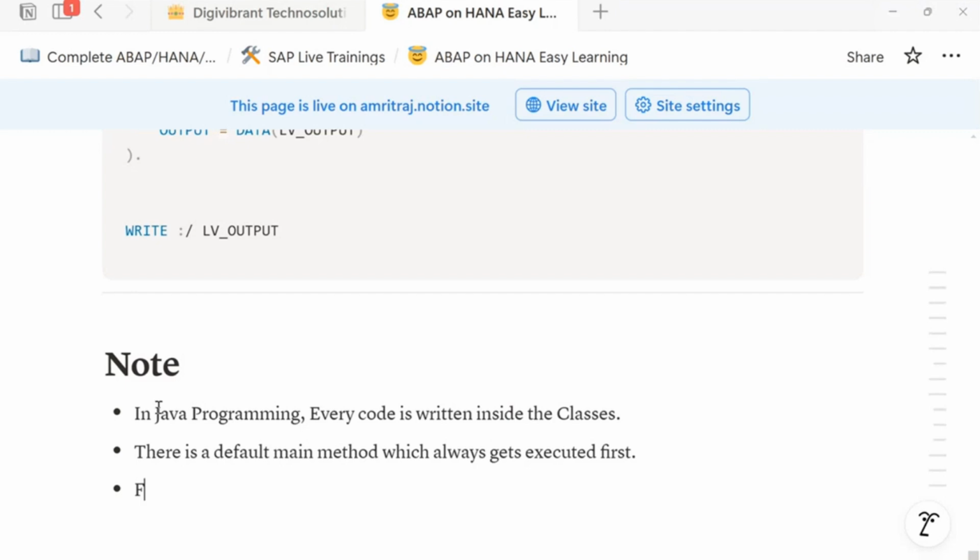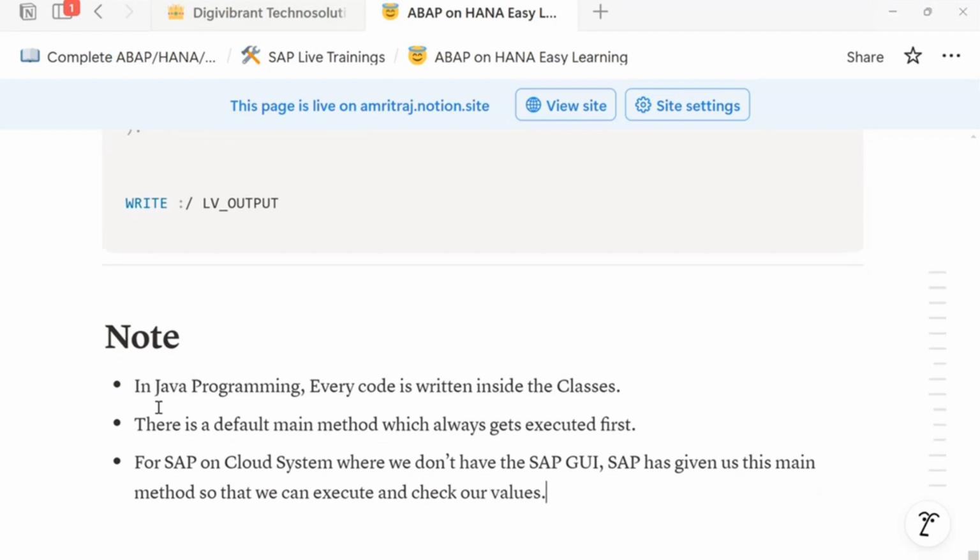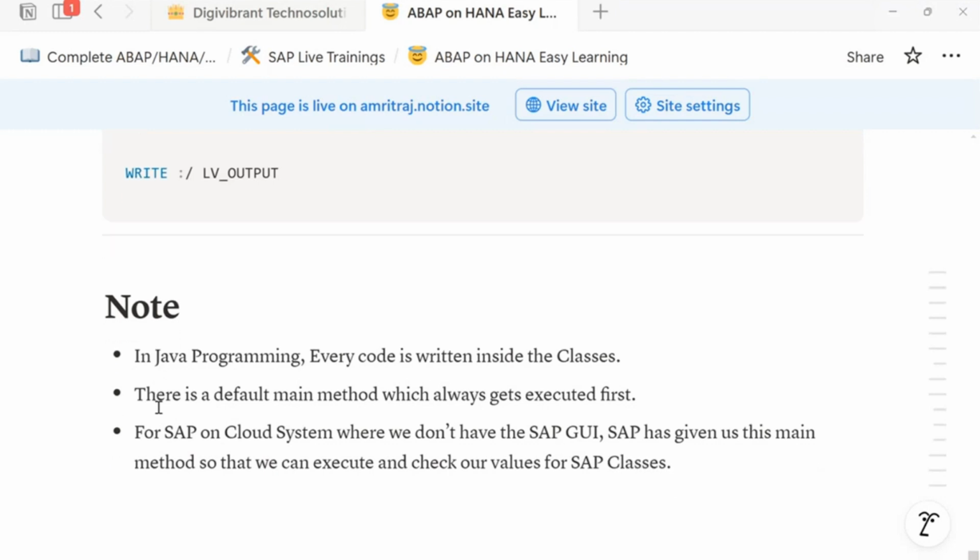So for SAP on cloud system, where we don't have the GUI, don't have the SAP GUI, SAP has given us this main method also, so that we can locally execute and check our values for SAP classes. So this also you can try, you can implement.